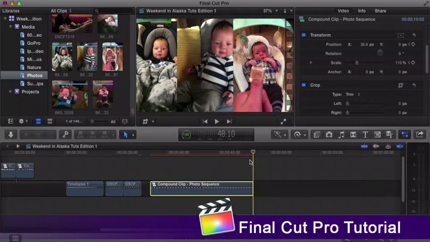So those are the basics for using photos in your video project. In the next lesson, we're going to learn how to put photos together for a time lapse using a couple different methods.